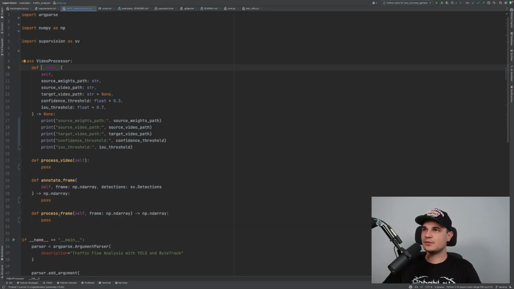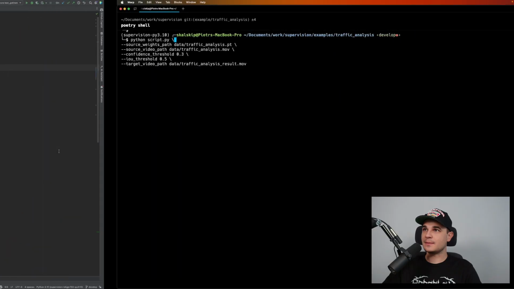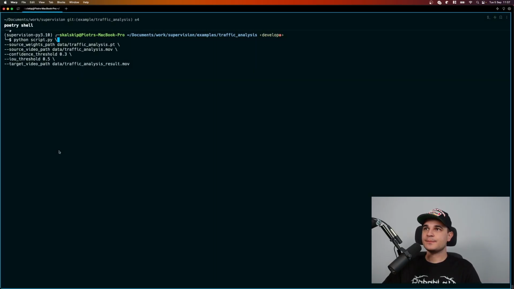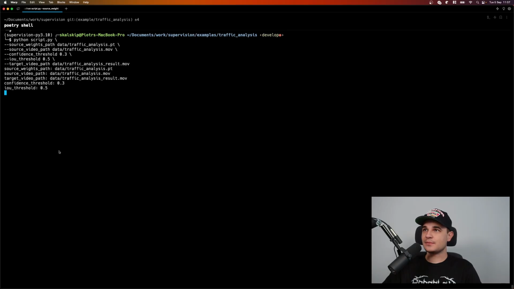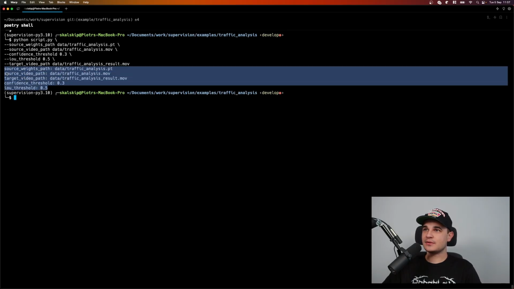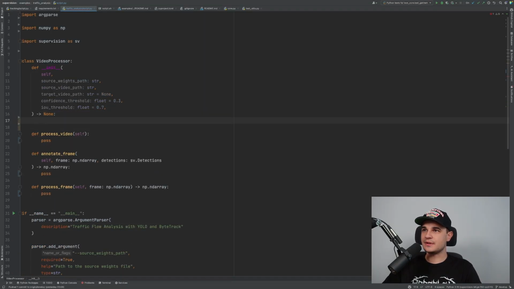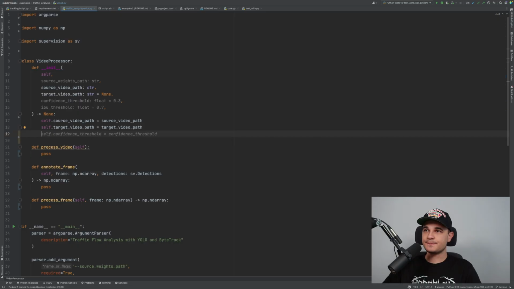And if we jump into the video processor implementation, it's a pretty much empty class. There are 3 methods, all of them blank. And if I go to the terminal and trigger the script with some example arguments, all I get is a print statement with the names of those arguments and the values. So now we can go into the constructor, remove those print statements, and assign my arguments to class properties.